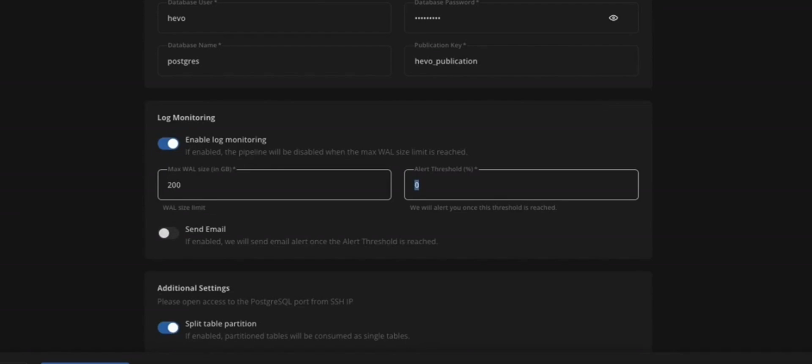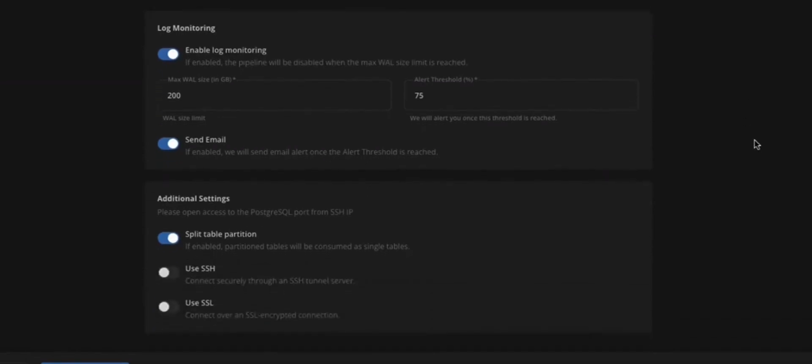Additionally, you can arrange to receive an alert once you reach a certain threshold, prompting a closer inspection of the database. This alert will come via email. When the WAL files reach 75% of the 200 gigabyte threshold, you'll be notified. This is a straightforward process, and it's almost finished.